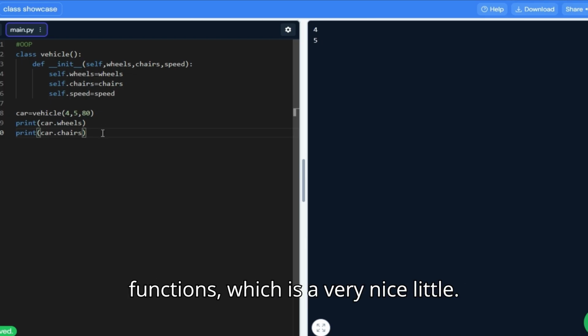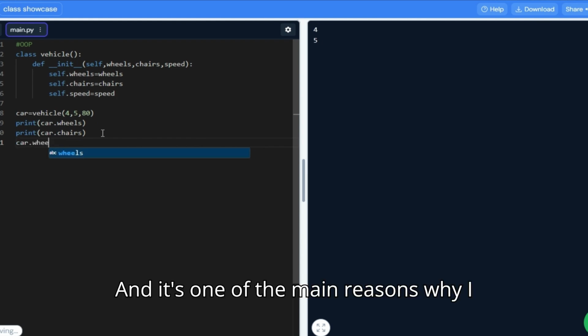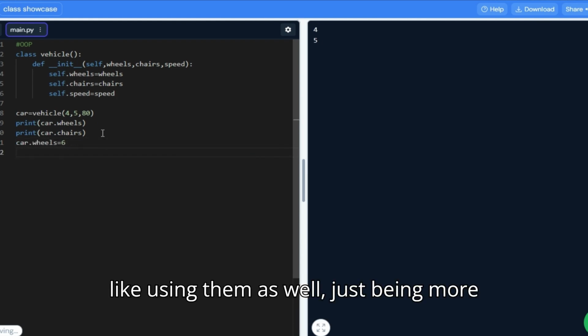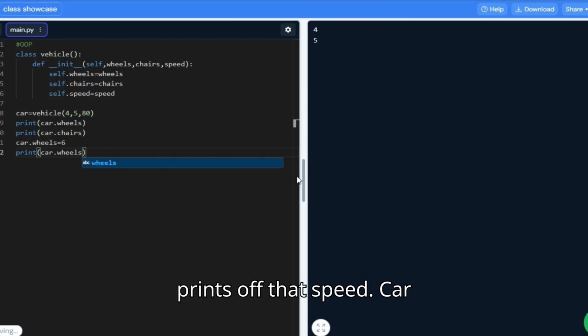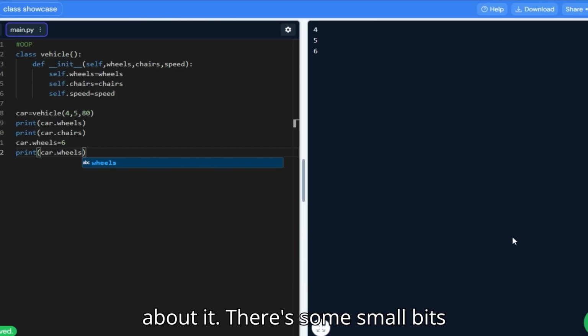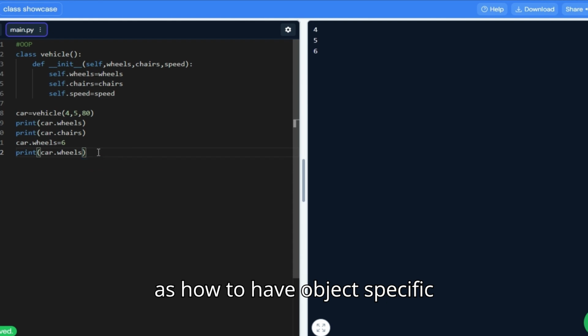You can modify data. So if we do car dot wheels equals 6, now we print car dot wheels. Obviously it gets modified. One great thing about classes and objects is you don't need to assign them as global variables when you're working with subfunctions, which is a very nice little quality of life thing. And it's one of the main reasons why I like using them, as well as just being more efficient.